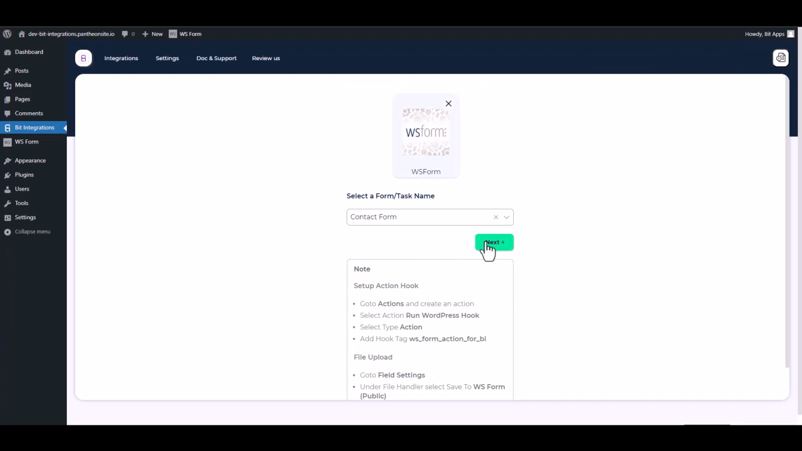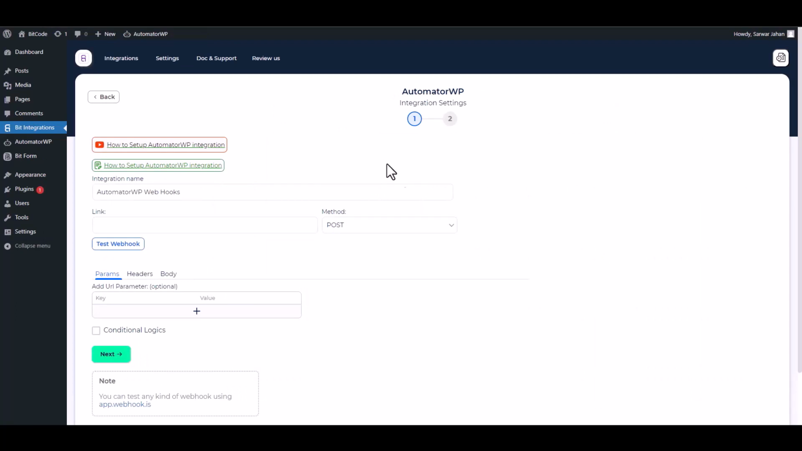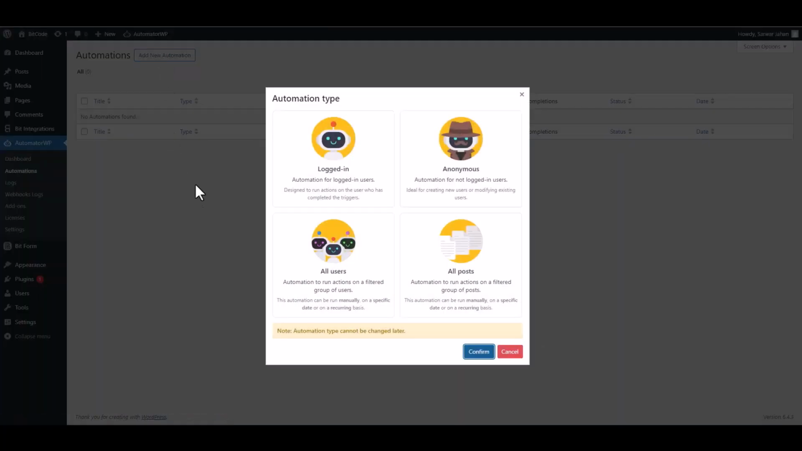Next, search and select an action AutomatorWP. Give here a webhook URL, so go to the AutomatorWP dashboard. Add new automation. Choose automation type anonymous. Confirm.